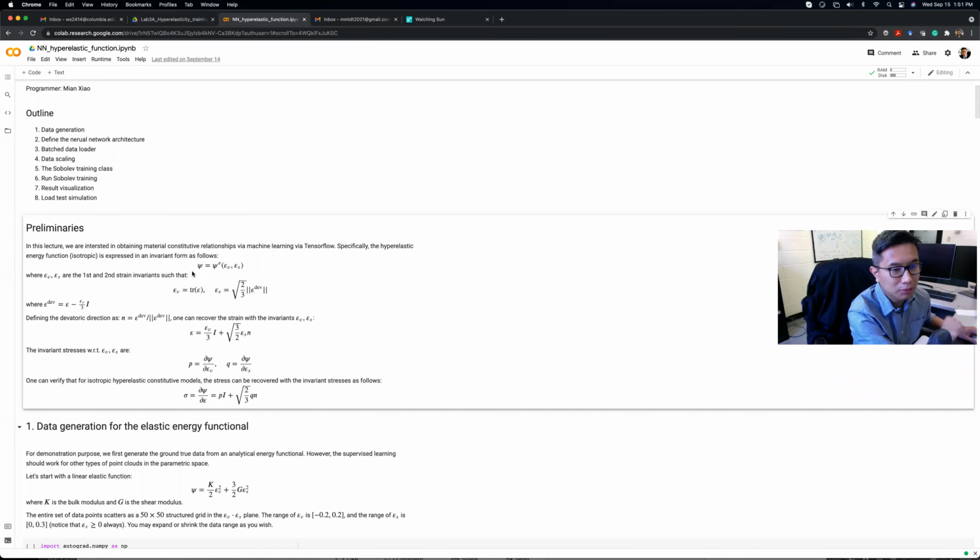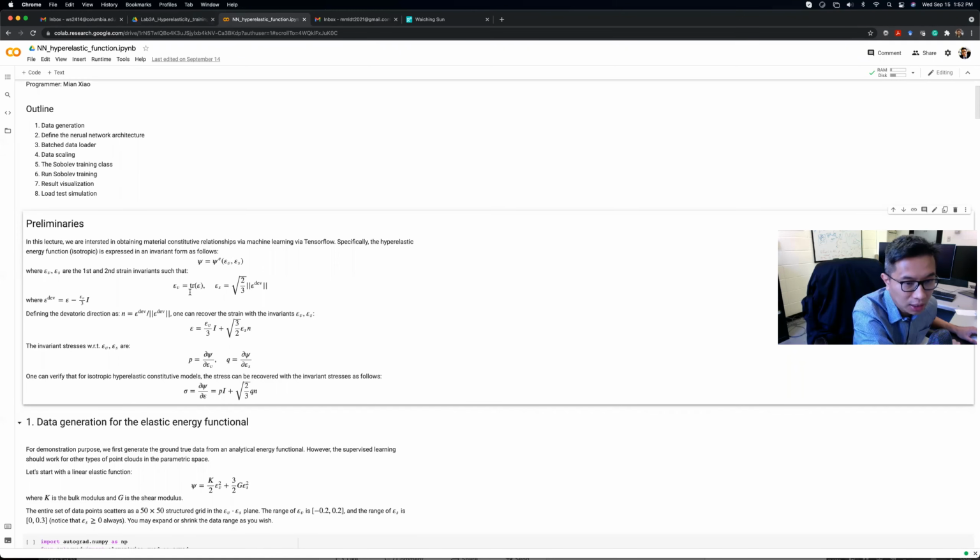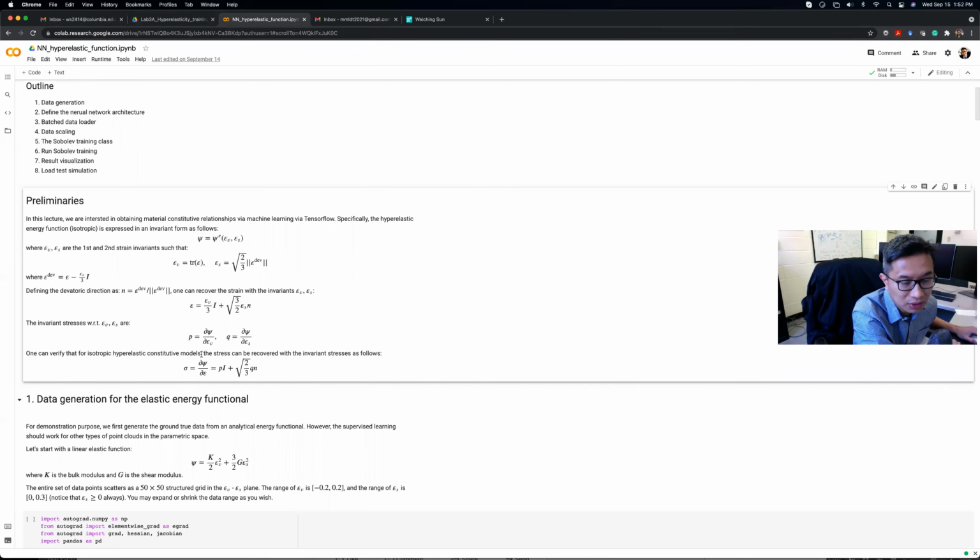What makes it interesting is that if you take the first derivative of it with respect to the volumetric strain and the deviatoric strain, we can get the mean stress and the deviatoric stress. Because we are assuming that the material is isotropic, the deviatoric strain and the deviatoric stress have the same direction, and that helps us assemble a Cauchy stress.